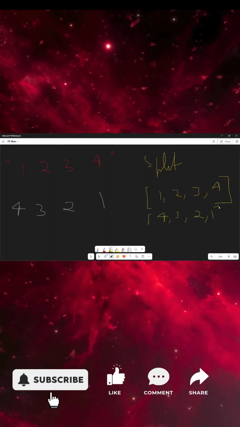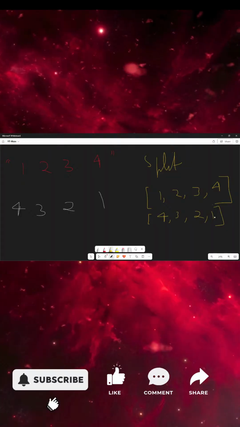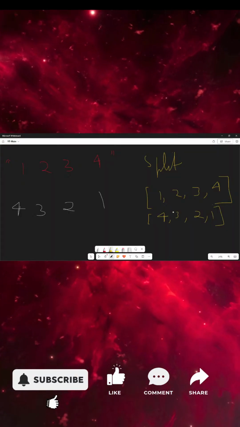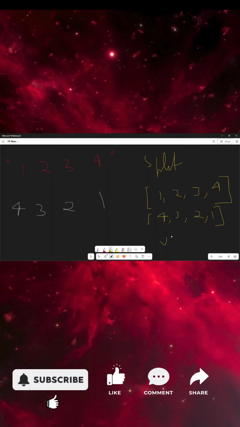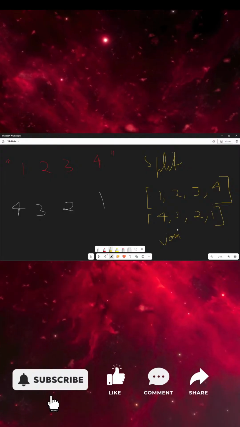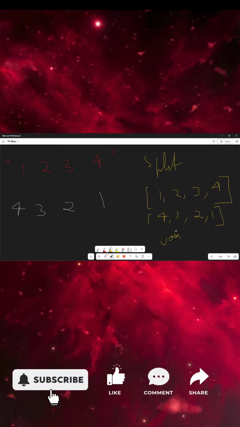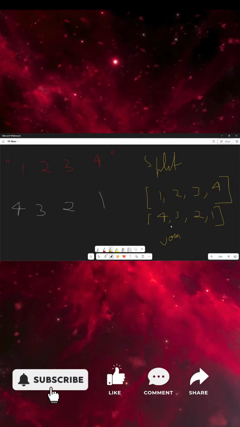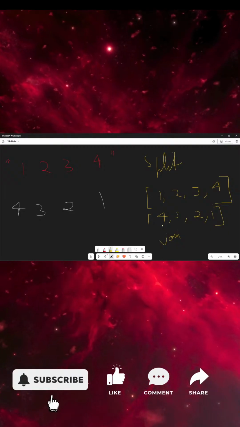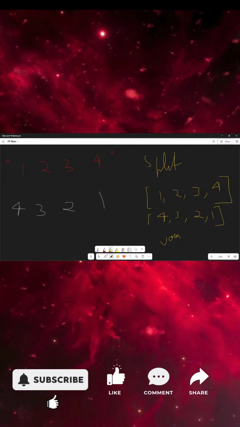Then you just join these words together. It's as simple as that. You join them together using the dot join function. This is what we used in our last problem as well. That's basically how you do it. Now let's apply the same logic and try to solve it.